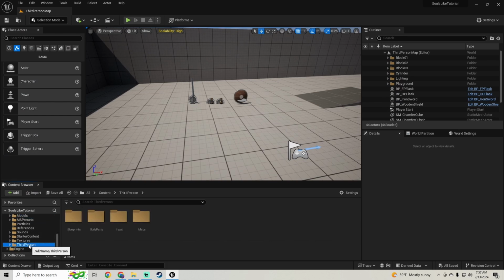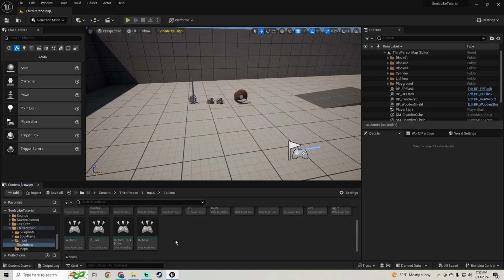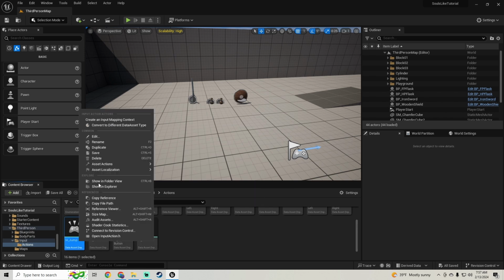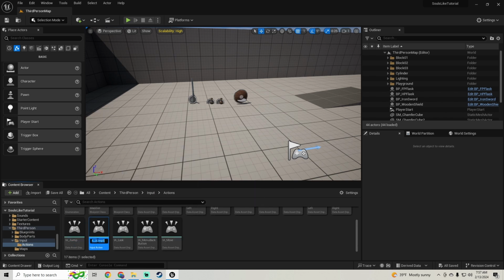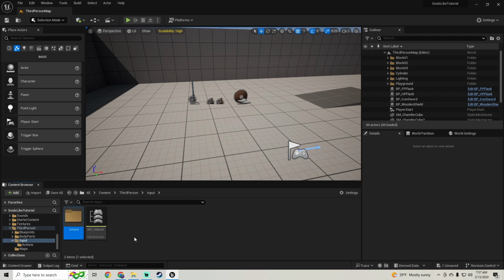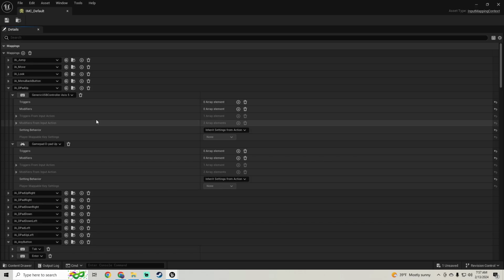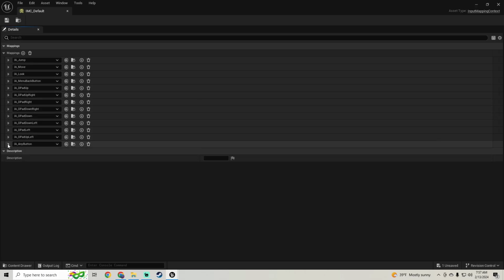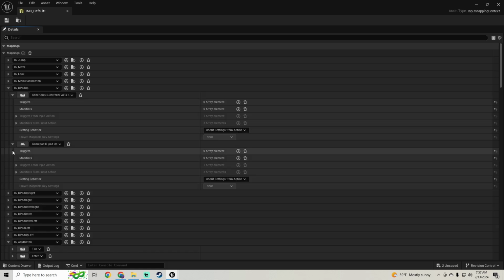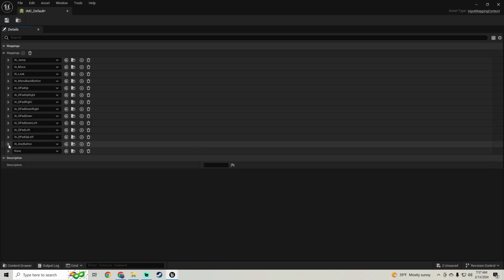Then I'm gonna go down to third person, inputs, actions, and I'm just gonna duplicate the jump here, and we're gonna make a new action called interact. Then we're gonna go back and go to our IMC defaults, and we're gonna add in our interact.